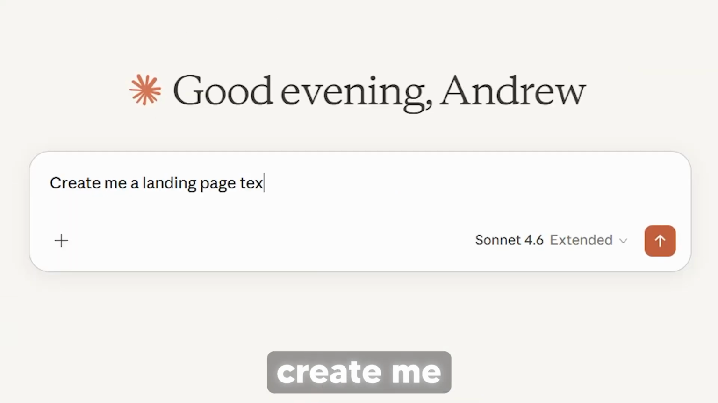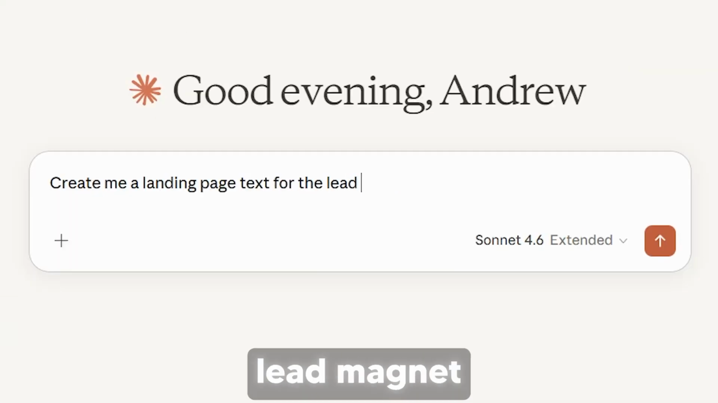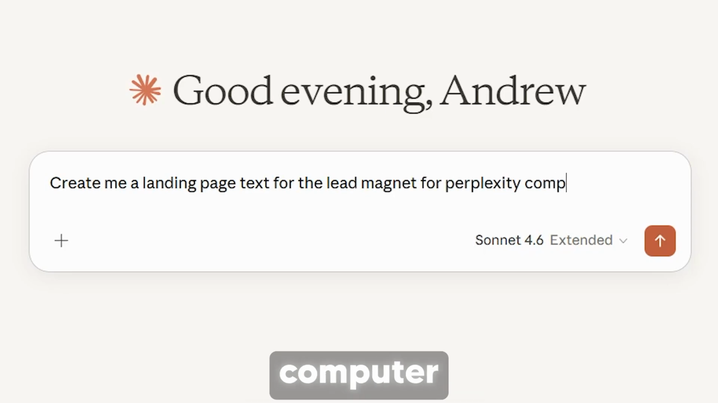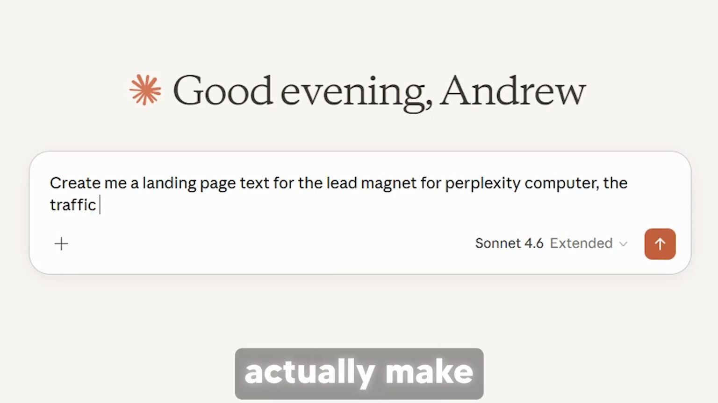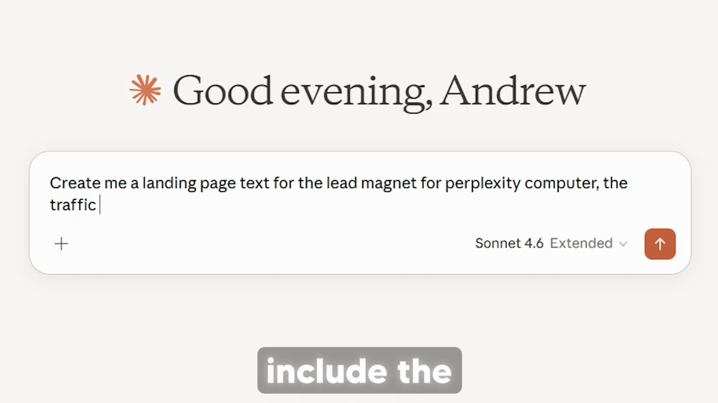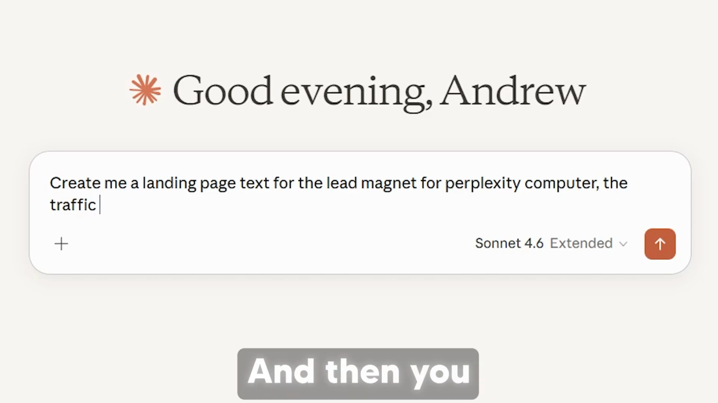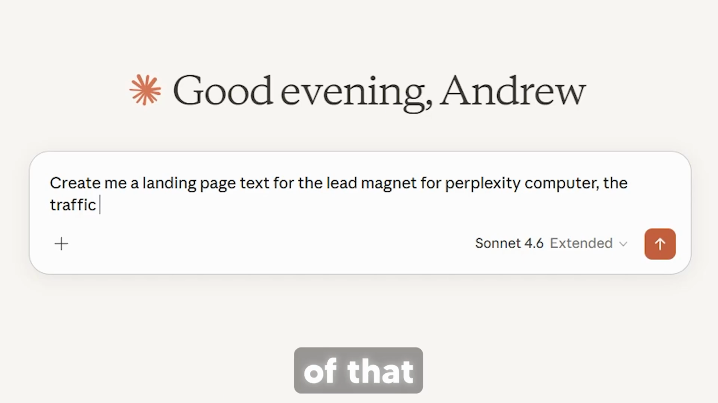So now, of course, create me landing page text for the lead magnet for Perplexity Computer. The traffic, now this is important. When you actually make this copy, you firstly want to include the traffic source, where the traffic's going to be coming from, because that matters. And then you want to include what the context of that ebook is going to be.